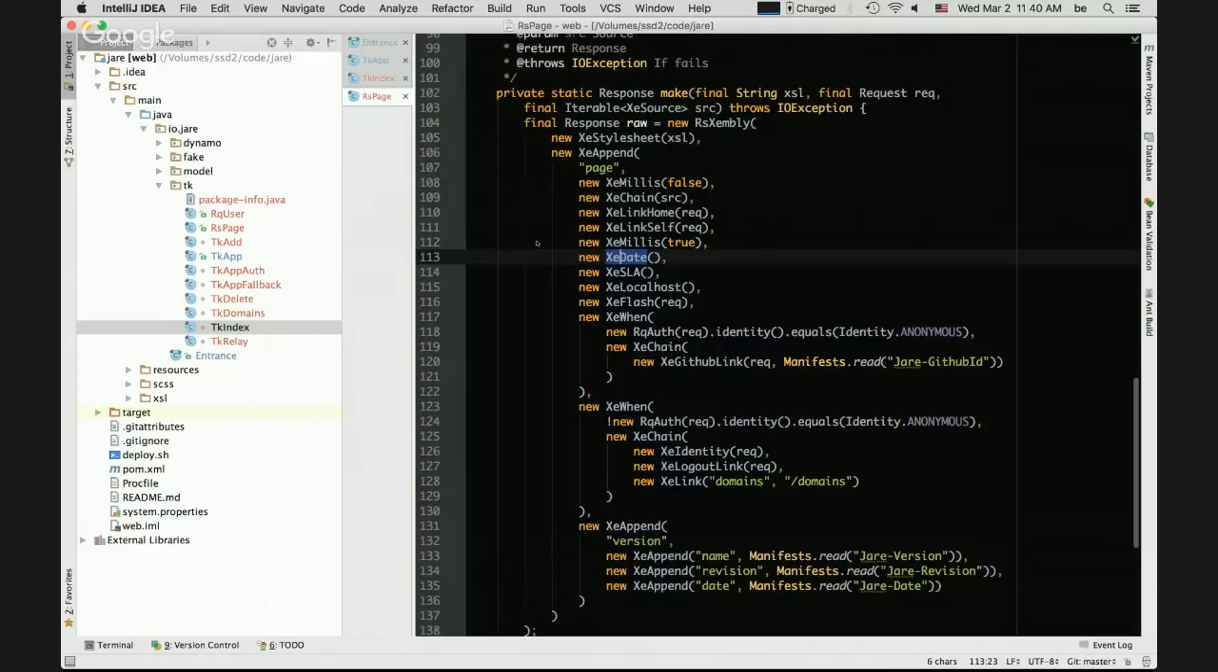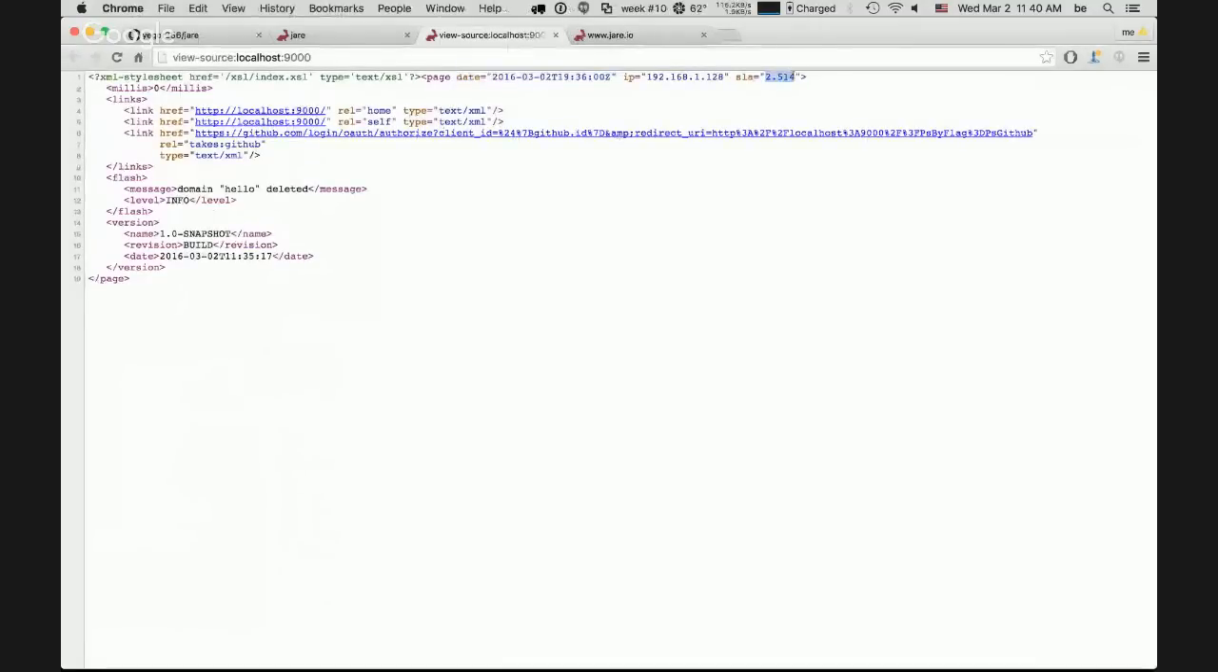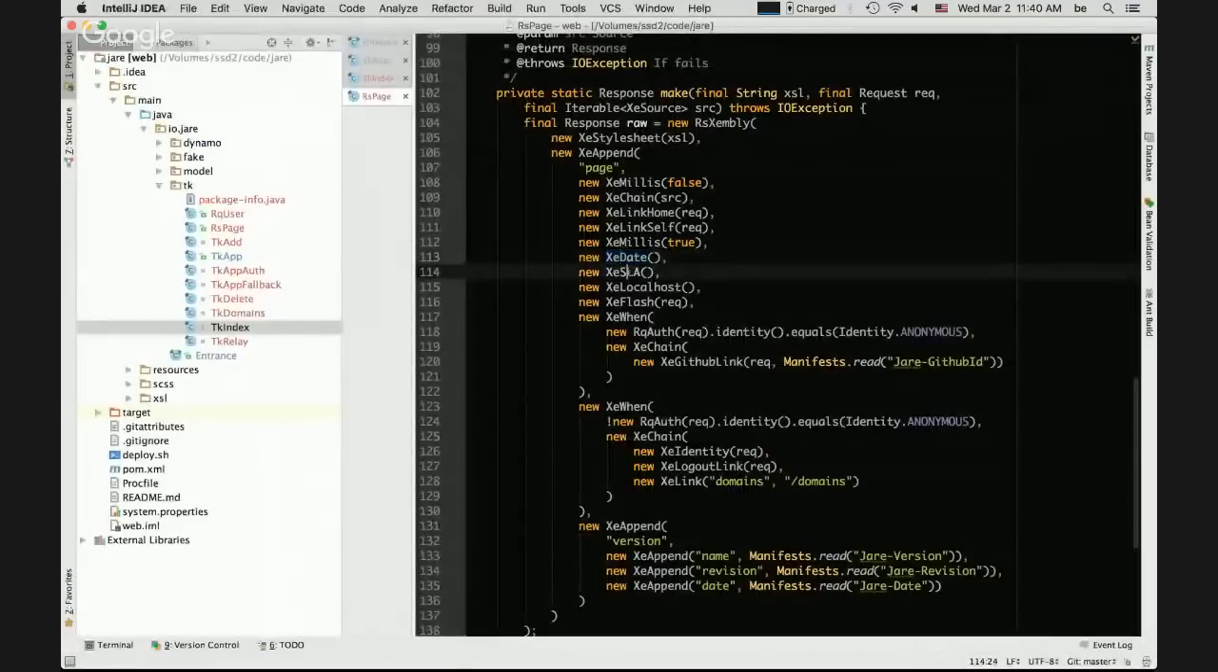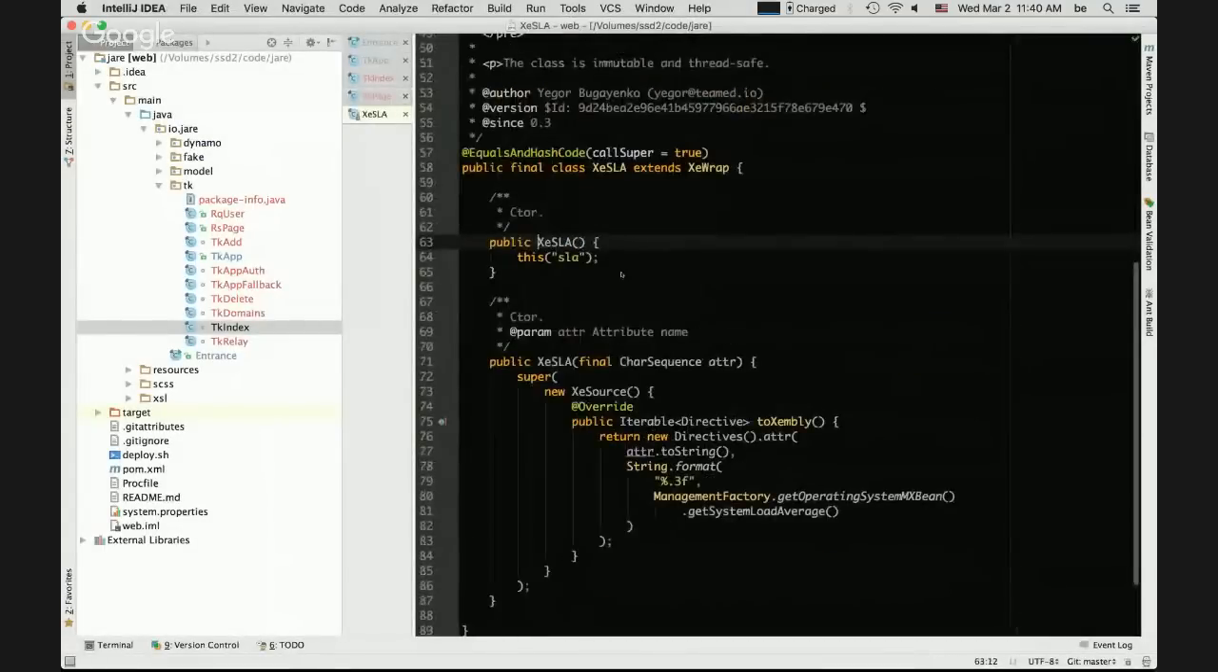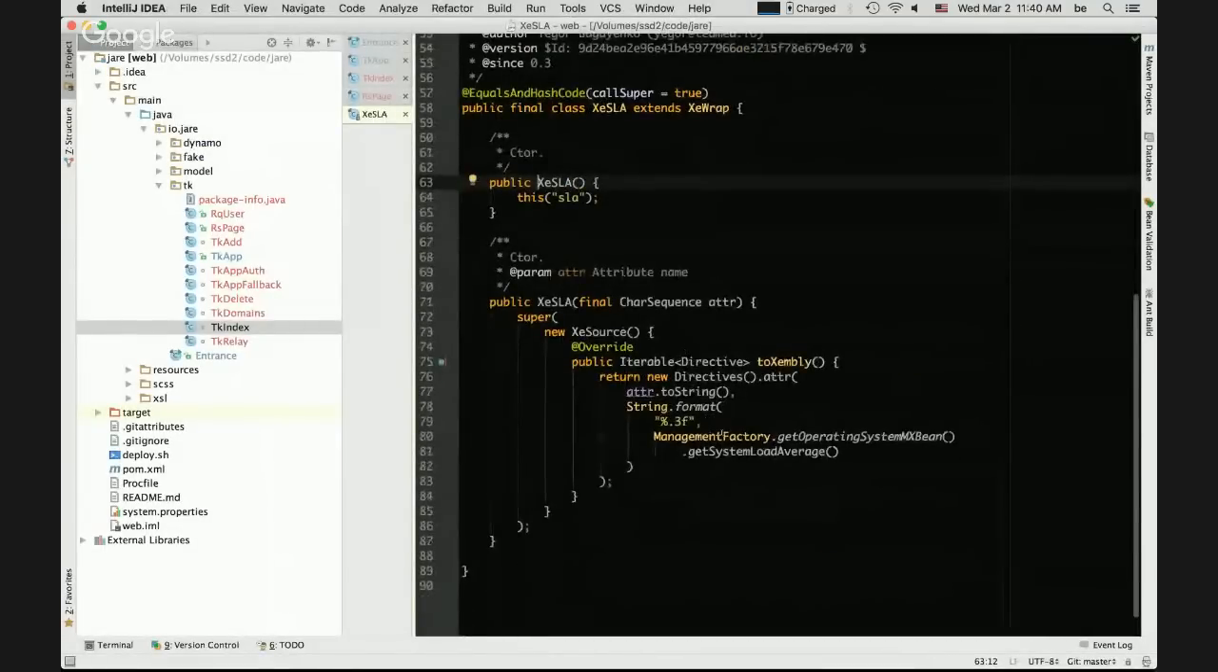So this one, for example, SLA, which is the load average on the server. You see, if you load the page, it keeps changing the number. It's being done dynamically. It's just gotten on the fly from the machine I'm running, and this one is done by this class, SLA. Again, this is how it's done. It goes to some management factory, whatever, gets the system load average.